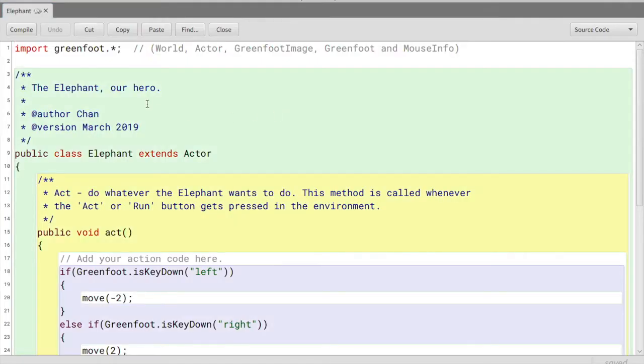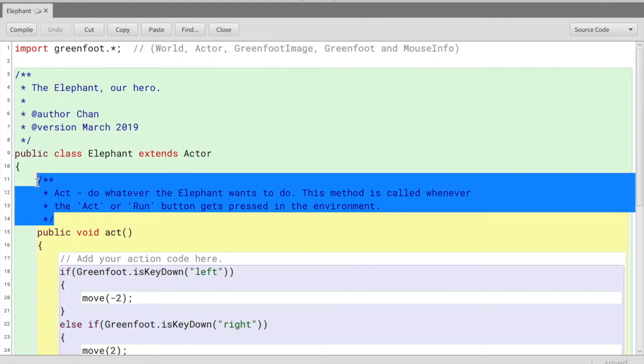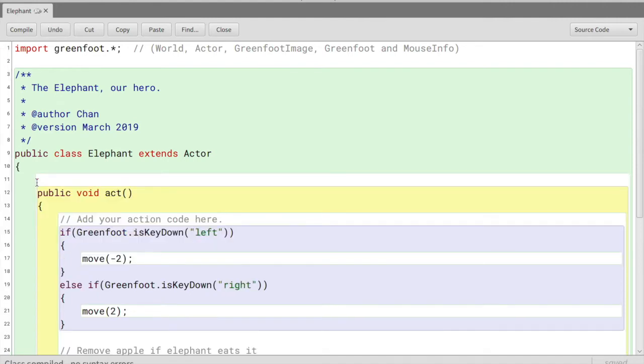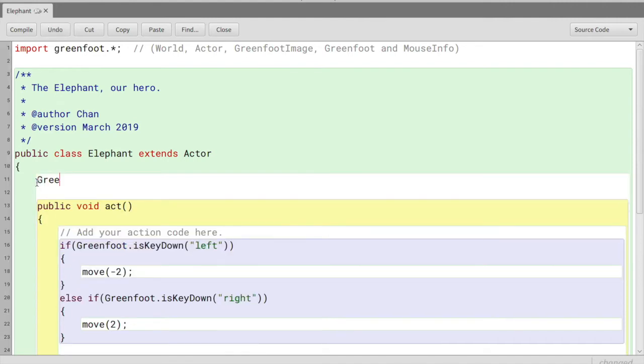And inside the elephant editor, I'm going to add the sound. So I'm going to clean this up a bit. We don't need those comments there. We could probably write something better. But here at the top of the elephant class, I'm going to type in GreenfootSound. That's the class that I'm going to use. I'm going to create a sound object. Let's just name it elephantSound.